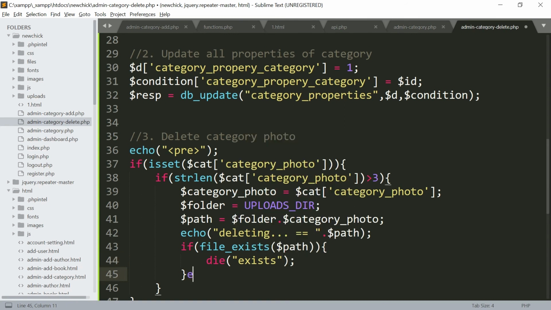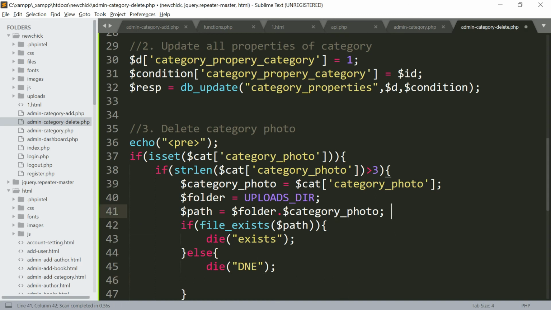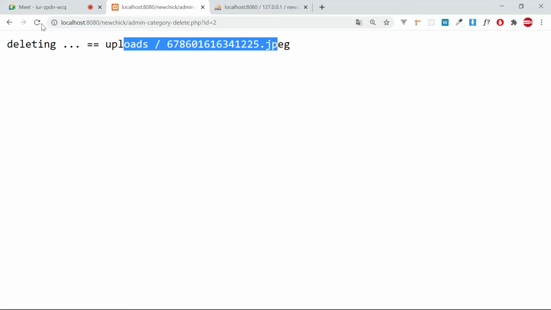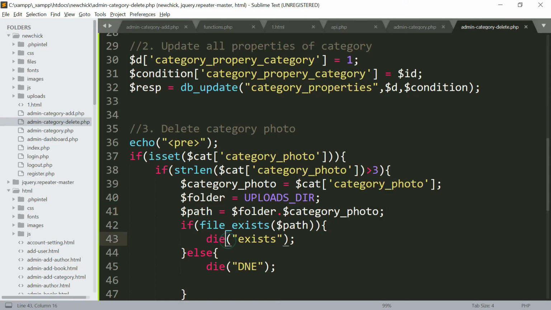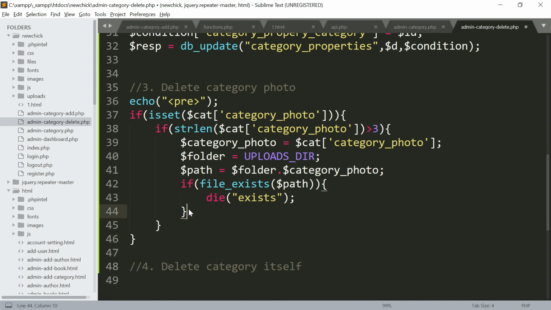So if I do like that, the file will be deleted. If I refresh, the file will not be existing. So that is the third thing. Then the last thing is to delete now the category itself. So I'm going to write the SQL for deleting. So the SQL for deleting is much more like an update. Okay. So it's going to be delete.